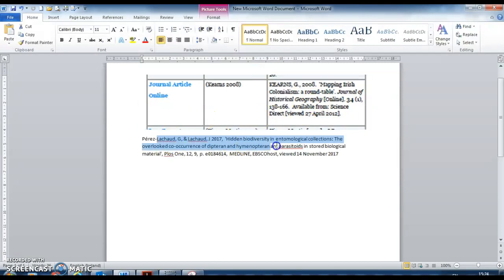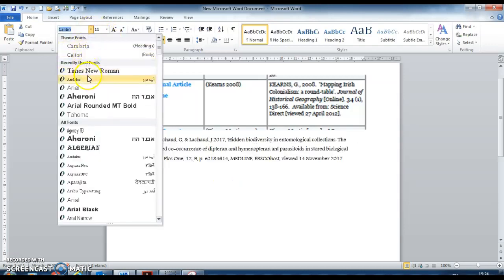Okay, so as I've mentioned before, there are two parts to a referencing system. You have the long reference, which should be part of the reference list at the back of your assignment, and you have the in-text citation, which is the short little reference that is put into the text that you've written, and that is the author's name and the date. Now, when I look at this, the first thing we need to do is we need to change it to Times New Roman.